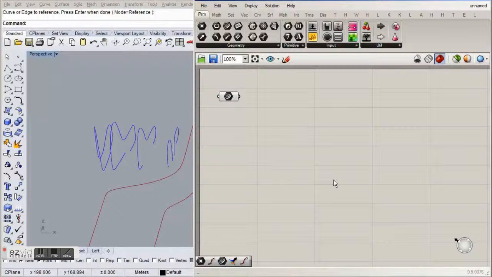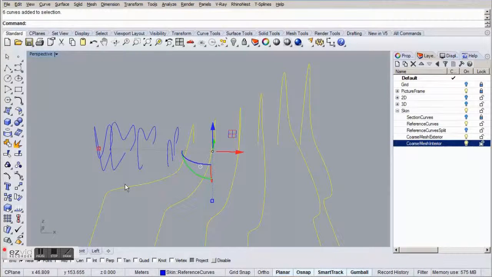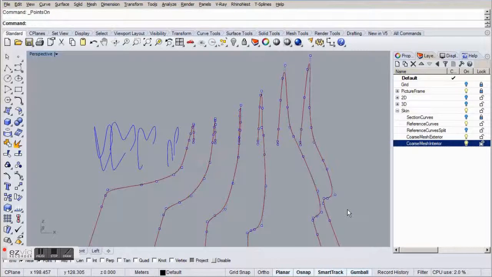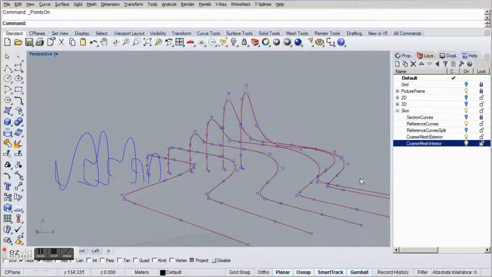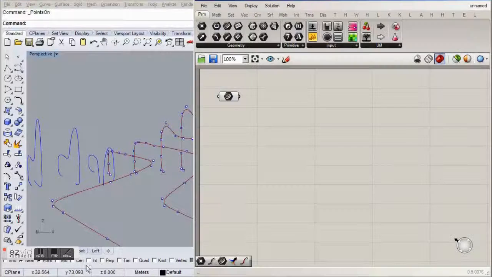Let me show you what we're going to do. We're going to create a mesh through the control points from all those curves. So let me minimize Grasshopper for a second. Now let's select our curves and turn on their control points by pressing F10. And as you can see, those control points, we want to use those as the vertices for our mesh. So let's go back to Grasshopper.